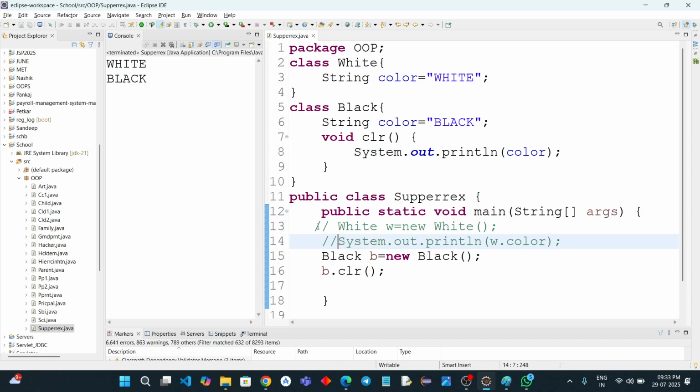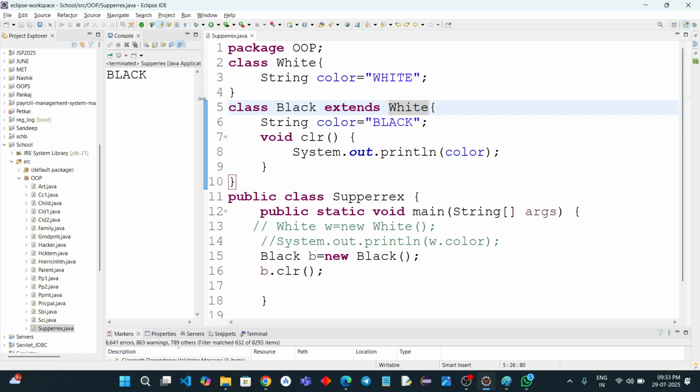And as you have studied the inheritance concept as well, let me check your inheritance concept now. Up to now, it is printing black. Now what I will do, I will make Black extend White. Now tell me which color it should print. Observe the code, take your time, and then decide. If you know the inheritance concept, you will answer it. Otherwise, no answer should be there.